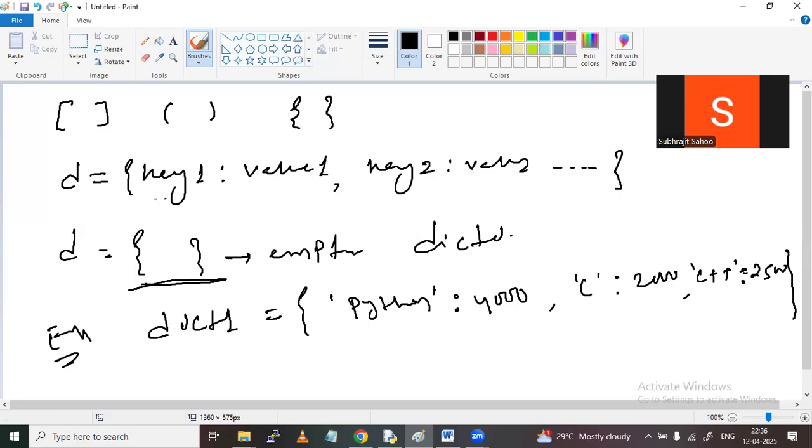Sir, key and value are separated by a colon symbol, compulsory, not equal to, colon symbol here. So this is the writing style of the dictionary. Inside the curly brackets we can write several key and value pairs, right? This is the example I gave.